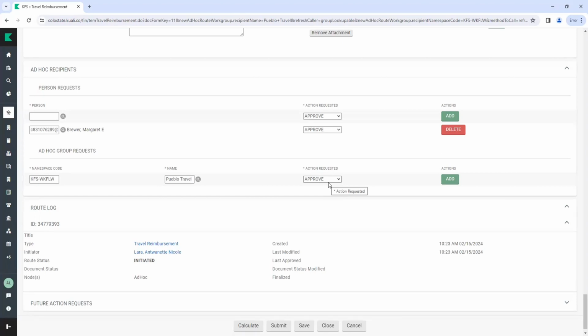For travel authorizations, do we also do that? We ad hoc Pueblo travel or no? You don't have to. If it needs to come to me, it will. But you don't have to ad hoc Pueblo travel on your TAs. You do have to ad hoc your supervisors though. Okay.